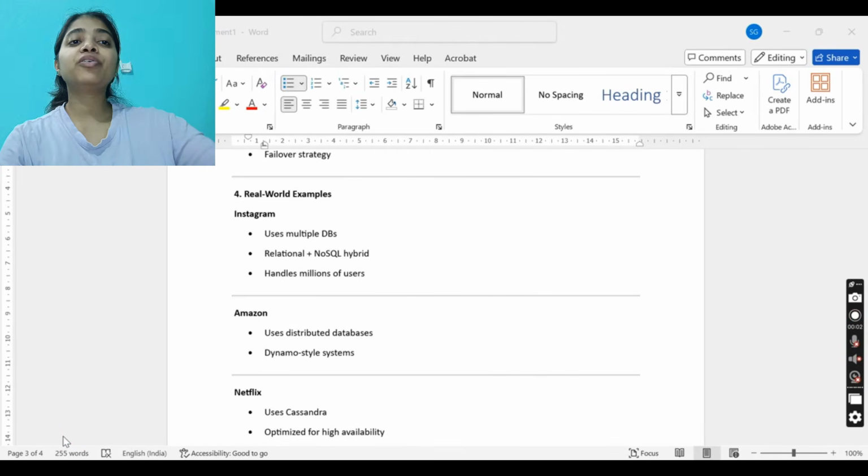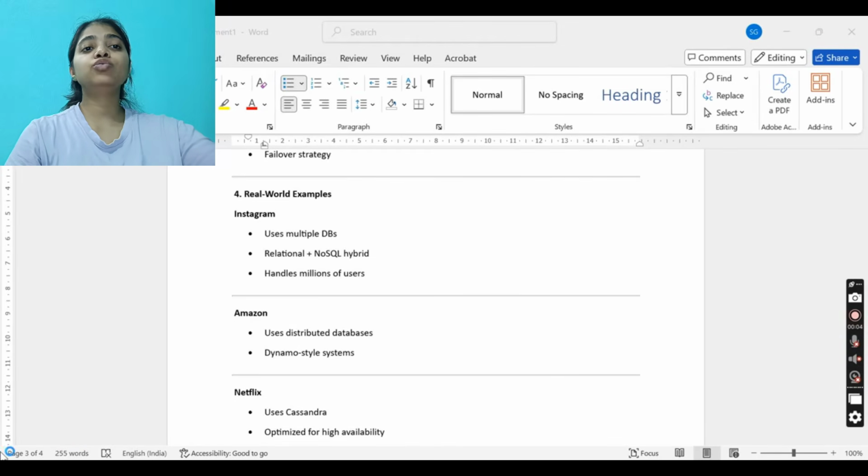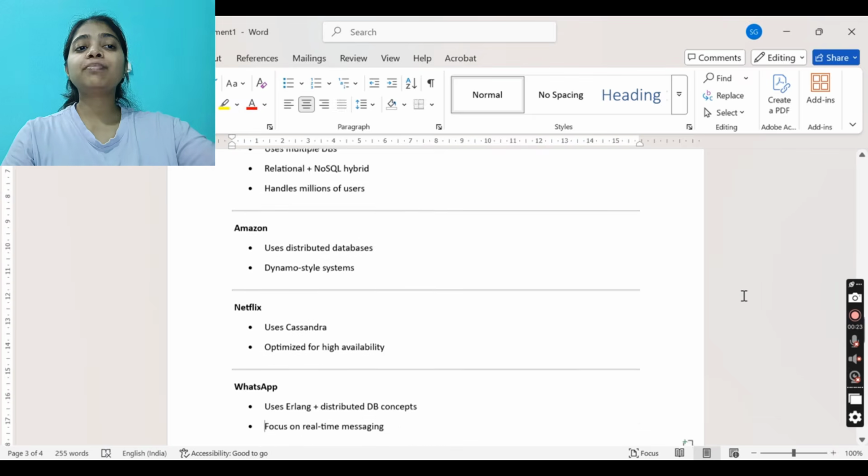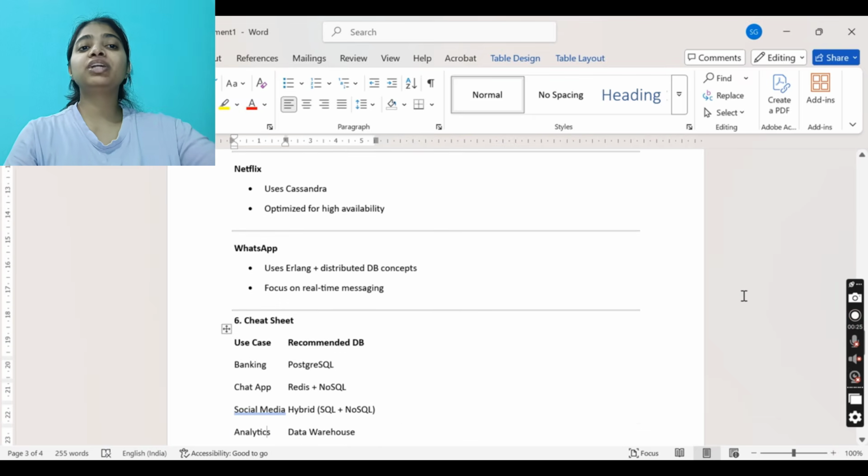If we talk about real world examples, Instagram uses multiple DBs, relational and also NoSQL, a mix, and it handles millions of users. Amazon uses distributed databases, a Dynamo style system. Netflix uses Cassandra, optimized for high availability. WhatsApp uses Erlang plus a distributed DB concept, focused on real time messaging.